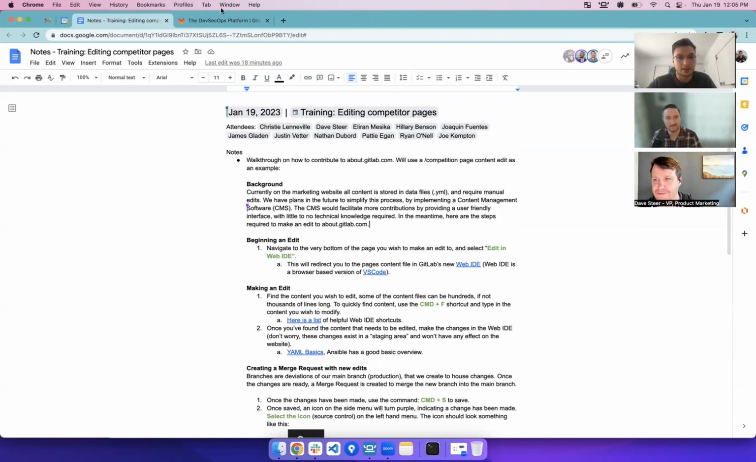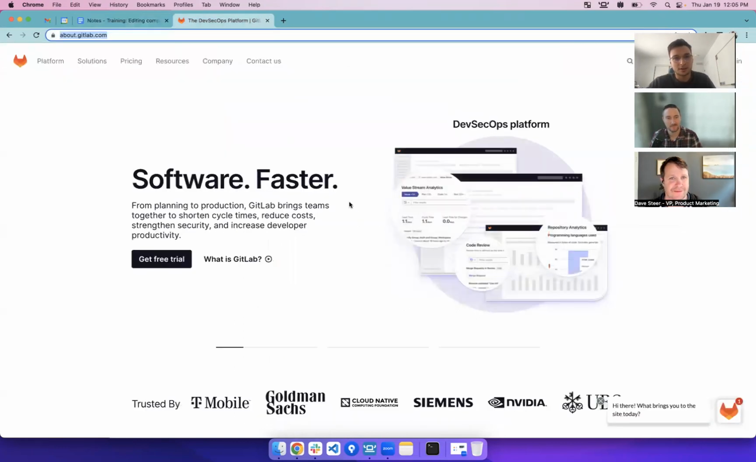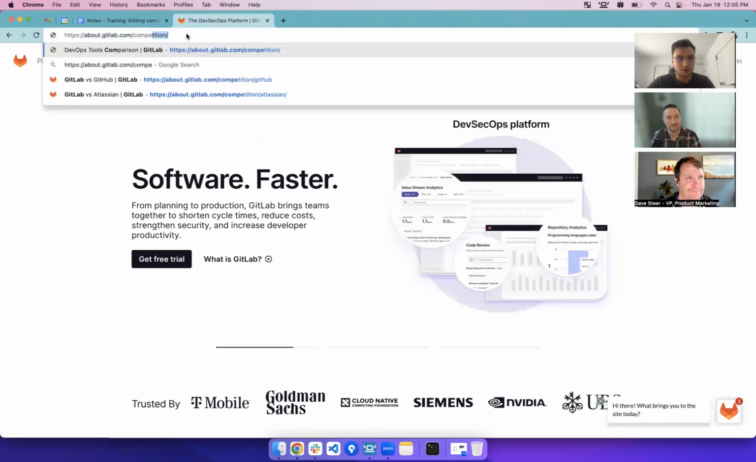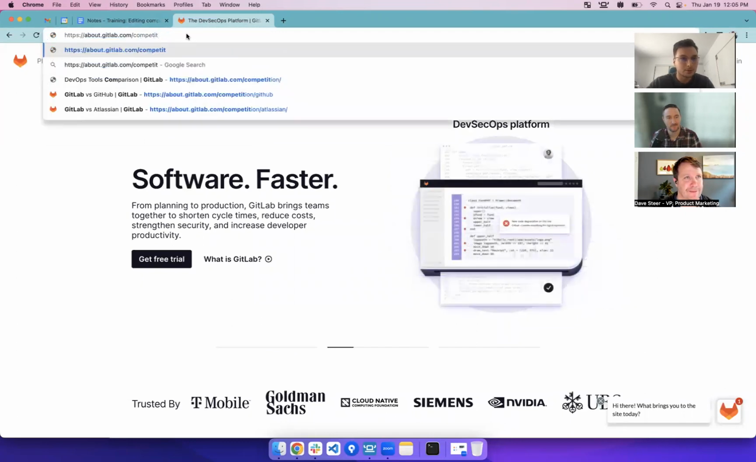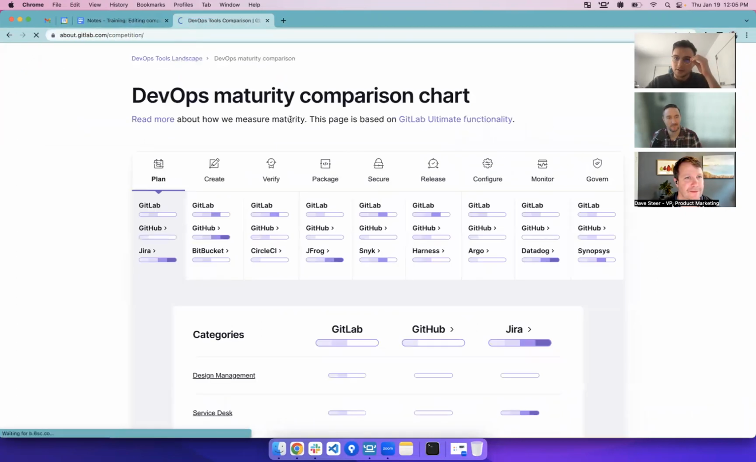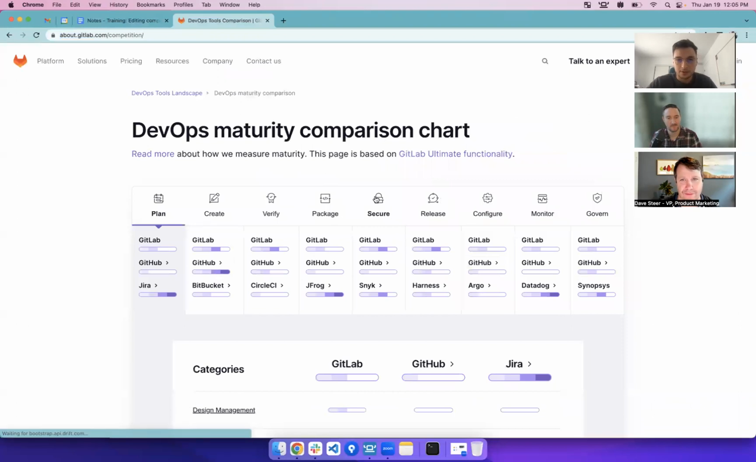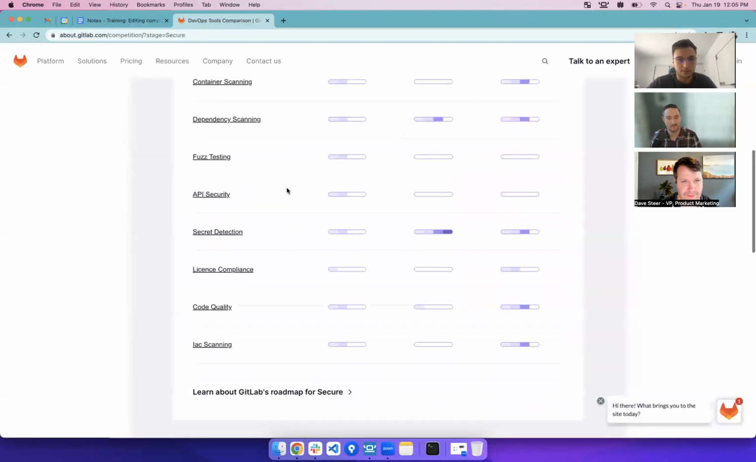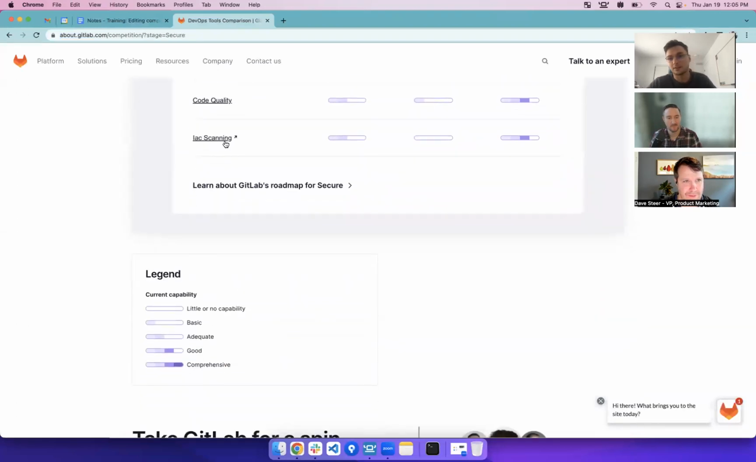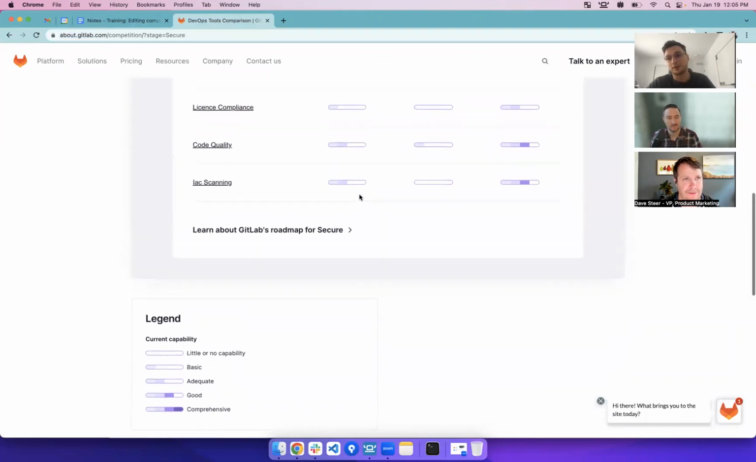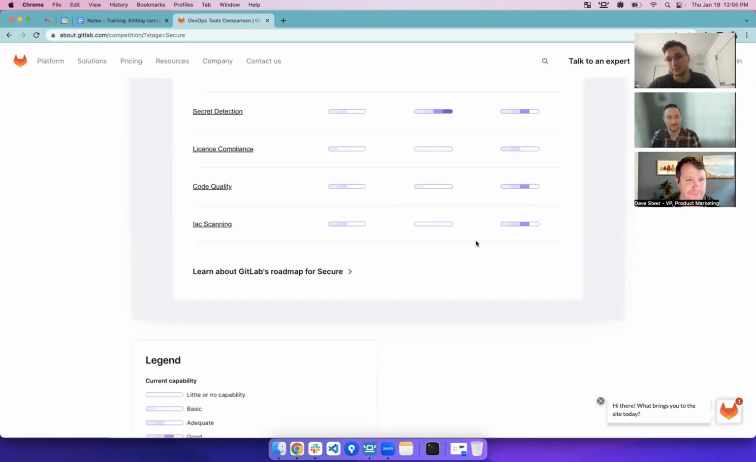But to get started, I thought a good example: I noticed on the competition page there's a typo in secure. Under secure IAC scanning, the C should be capitalized. It's such a small thing, but it is something that probably should be updated. And so I'm going to walk through how we can edit this.